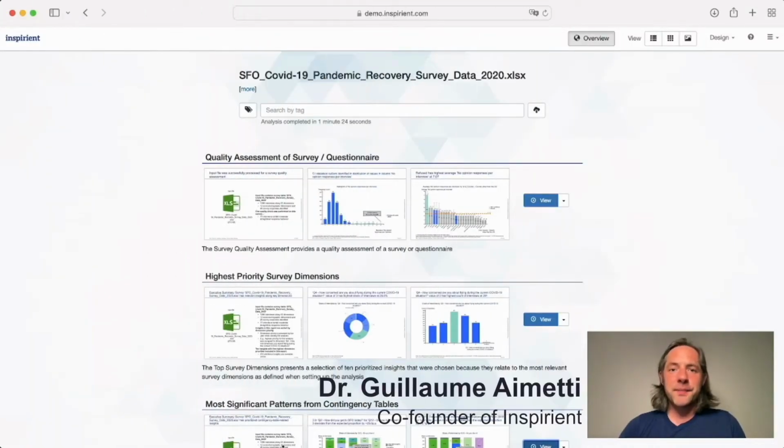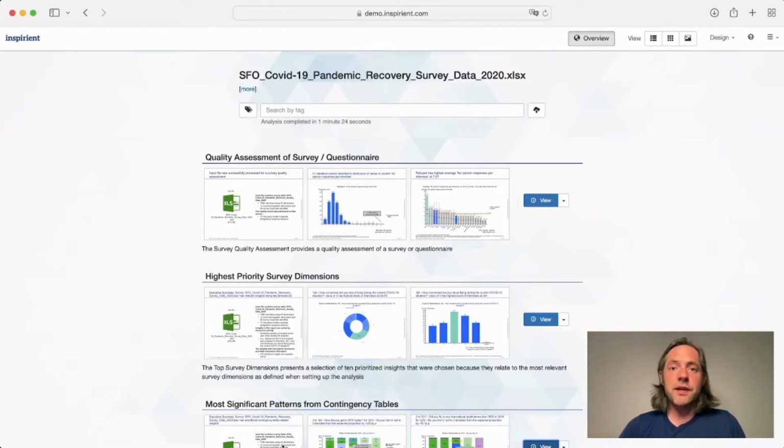Hi everyone, Guillaume here. I want to show you today the contingency tables and the cross tabulations for survey analysis.